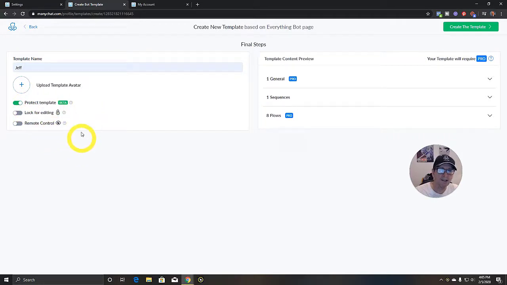Once you turn that on, it opens up a couple more options. Lock for edit. So it enables us to protect the template from editing or viewing. And actually, it's protecting your flows from being edited or viewed. So they can't see the inside of your property, which is awesome. And then the last one is remote control.